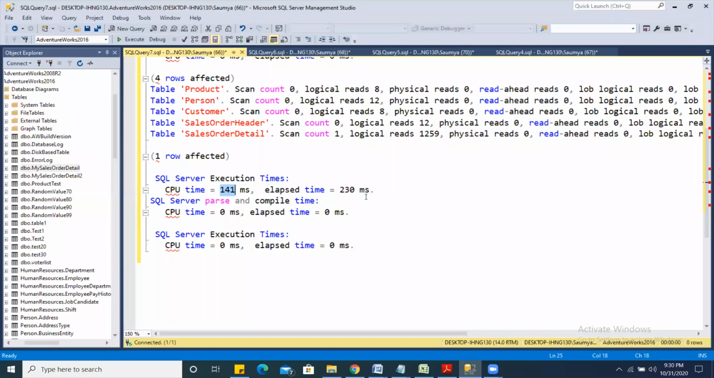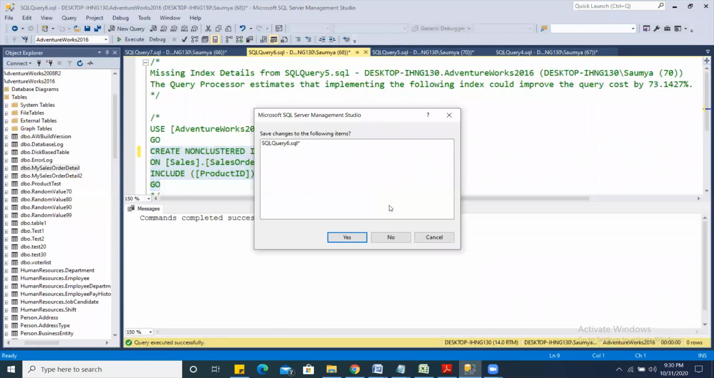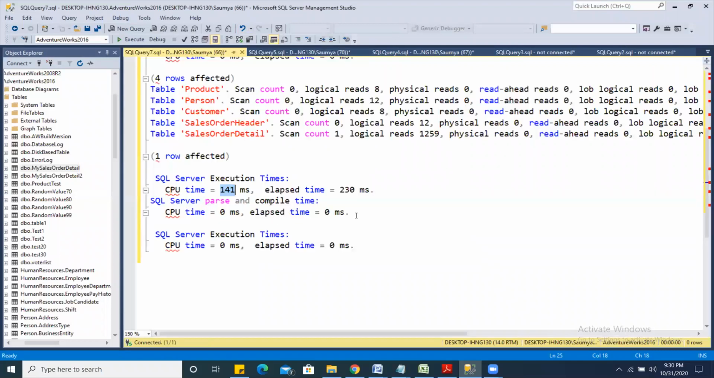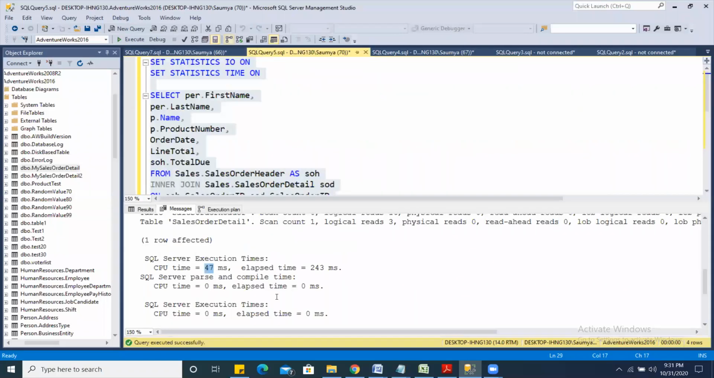Although the total parse time, compile time, and execution time is not much different, right? It was 230 ms, and here it is more, 243 ms. Does it mean that this query is taking more time? The answer is no, it is not taking more time, right? Because the main time is here. We have to focus here. Next time if I execute this query again, you will see there will be a drastic reduction in the elapsed time. There should be.